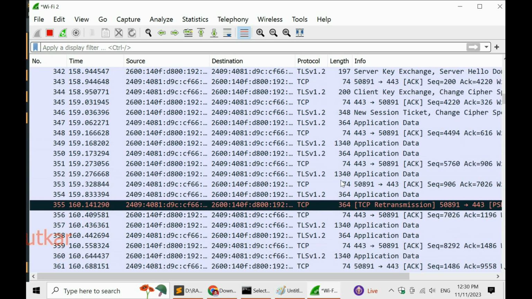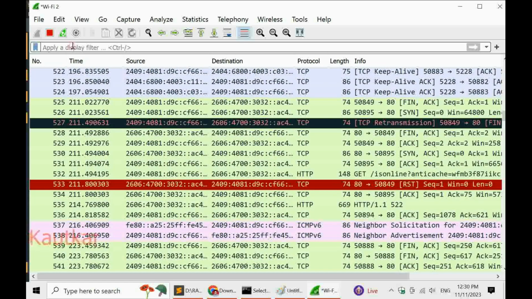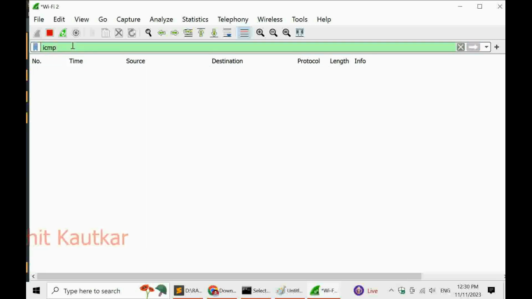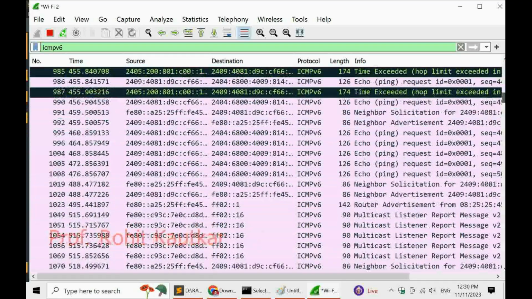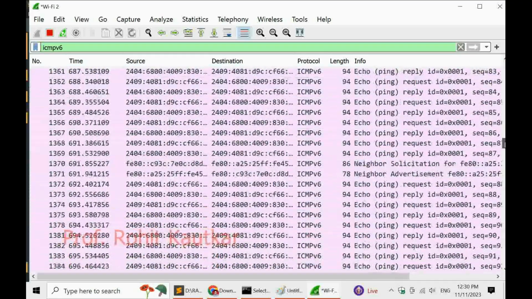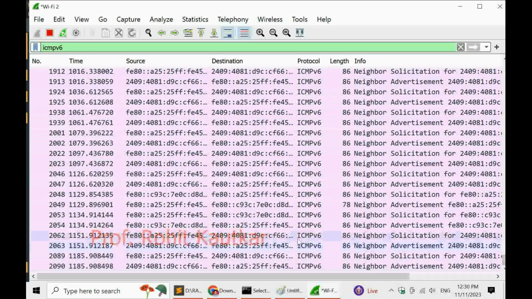Now if we try to observe here, let's try to filter this traffic. ICMP, let's see if we have any ICMP version 4 packet. We do not have any ICMP version 4 packet. Let's try to check ICMP version 6. If we hit enter, you can see a lot of packets have been generated because we have performed all these commands.